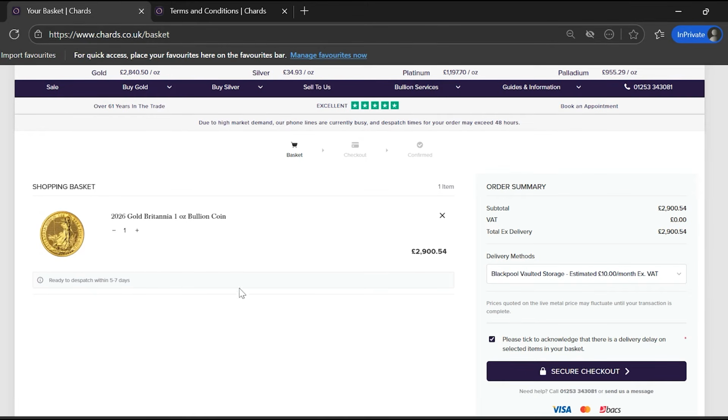Now, what would happen with this is if you've ordered it for storage, as soon as we got the stock in, your coin would be allocated to a storage bin with your name on it, and it would be hidden away in our Blackpool Vaulted Storage, and you would then pay your monthly subscription.